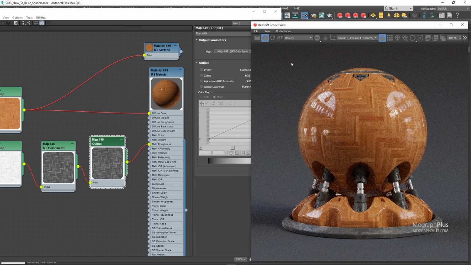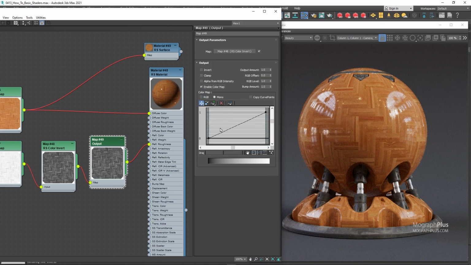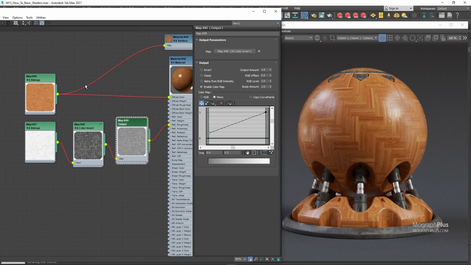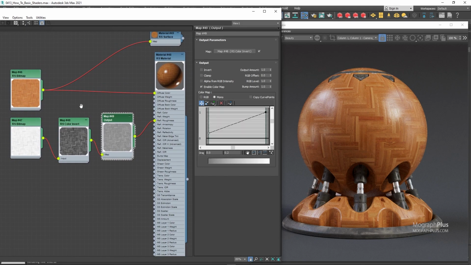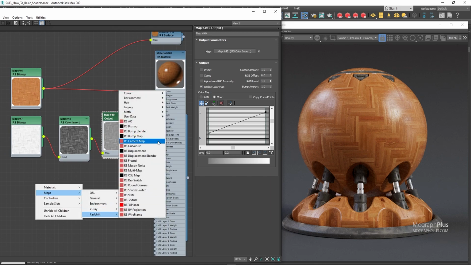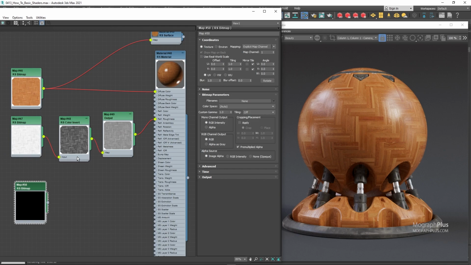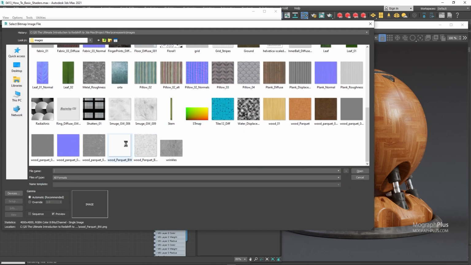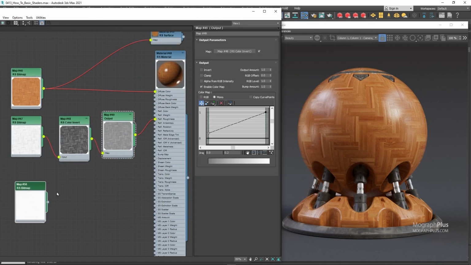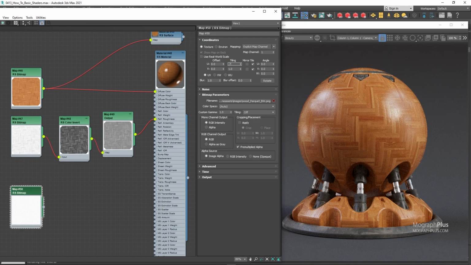I'm just going to make the dark values a bit brighter by increasing the first point Y value to around 0.2. Next, let's go for the bump. For the bump, I want to use both the map that we used for reflection roughness and another complementary map. So add an RS bitmap node and load this wood parquet BW. Set its tiling to 0.75 and 0.75 like the previous maps, and its color space to raw. Check the Aces video if you don't know why I changed these color spaces.